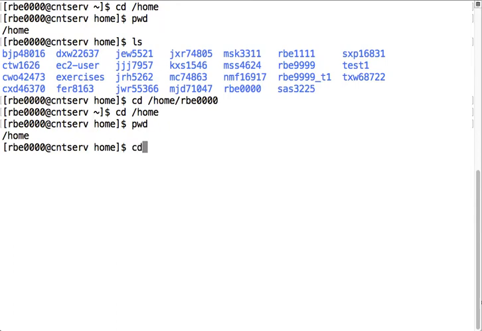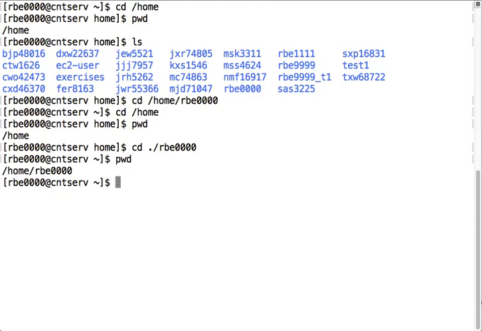I could also do a relative path that says cd ./RBE0000. That changes me to my home directory, right? I could also do that. Dot is a special character that in this case means current directory. The dot can be used for a lot of different things. In this case, it means current directory.